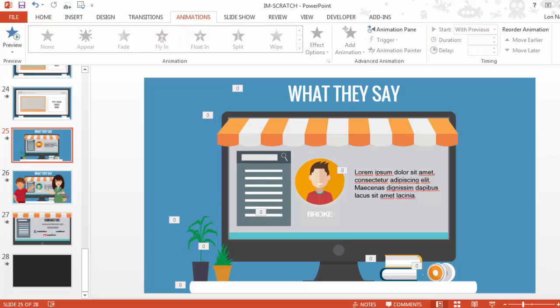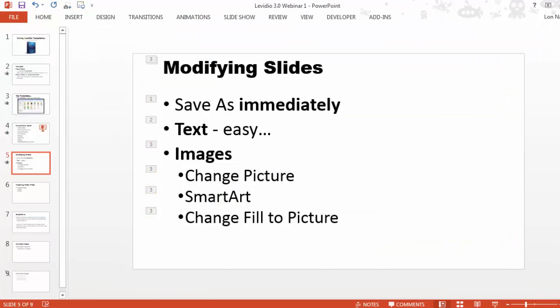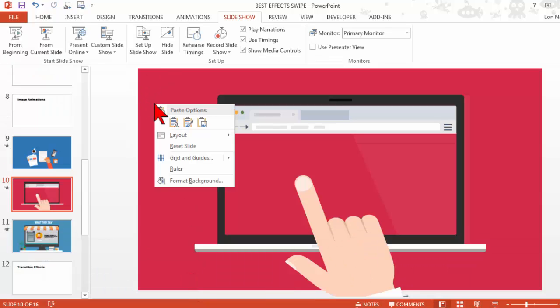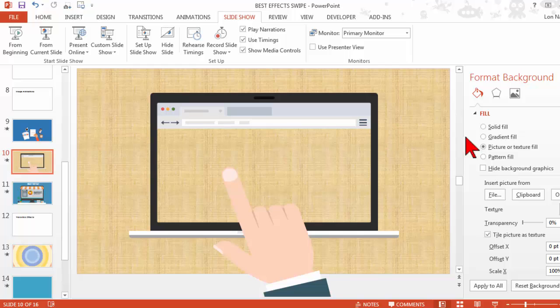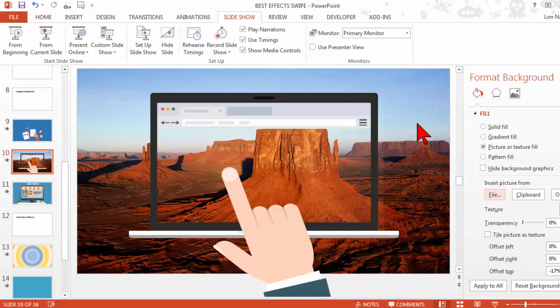Okay. One other way you might change images has to do with what's called a fill. So I'm going to right click here and I'm going to format background. And right now I just have a solid red color, but you can also use pictures as fill. This happens to be a pattern that comes with PowerPoint, but if you go to File here, you can actually make the background a picture. So you might see that in some cases.